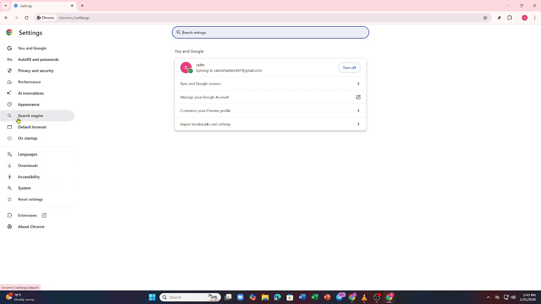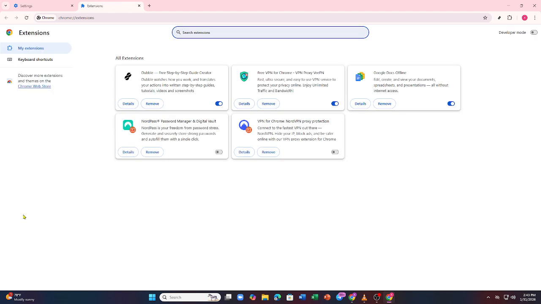Now start by disabling extensions you don't actively use. Toggle them off one by one. You'll often notice Chrome becoming faster immediately. So yeah, less really is more here.